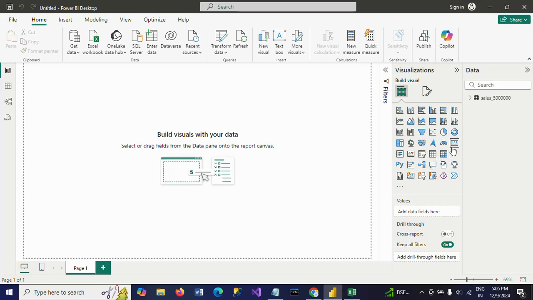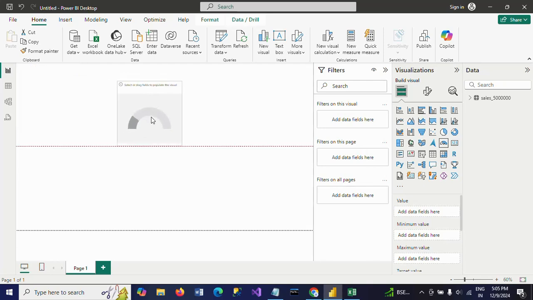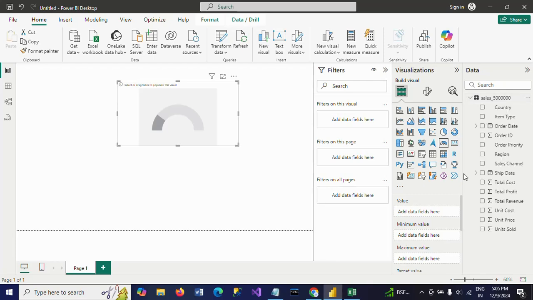Here I am taking the gauge visualization. Just click on this visualization. You can see the tool here, and just expand this one. Now if you see the data here, this is sales data. These are the columns which I showed earlier. I am using one column, units sold, in the value field. If you select the gauge visualization, these are the labels you have down here: value, minimum value, maximum value, target value, tooltips, like this.